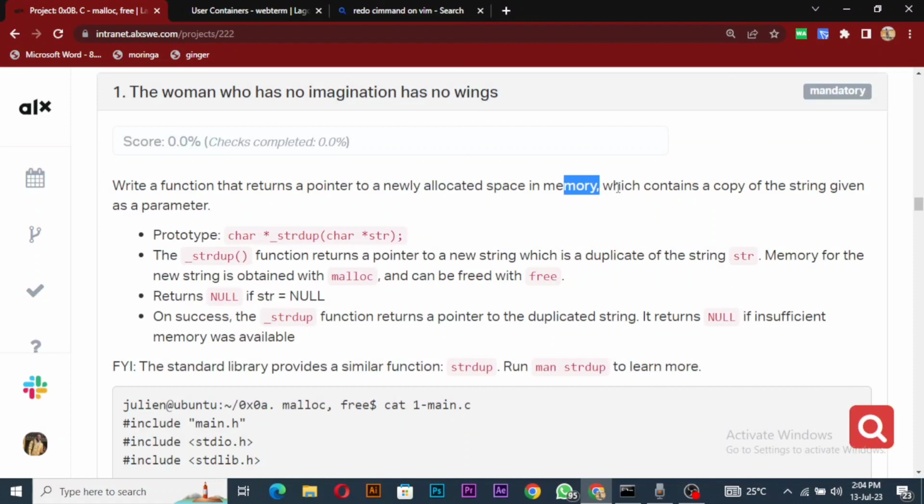So that new space will contain a copy of the string given as a parameter. So we are trying to copy a string to another location, right? That's what we are doing. We want to allocate memory based on the string here. We don't know what the string would be, and then we want to allocate memory for that.